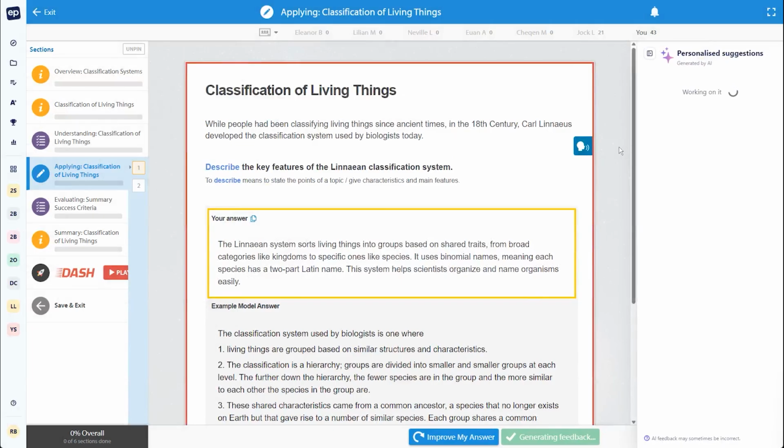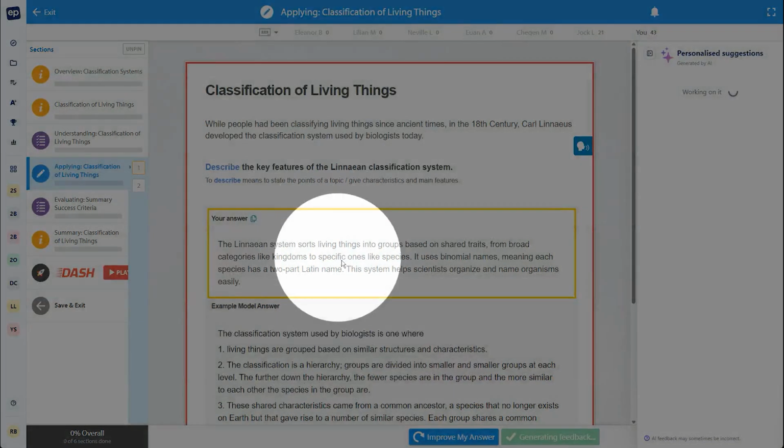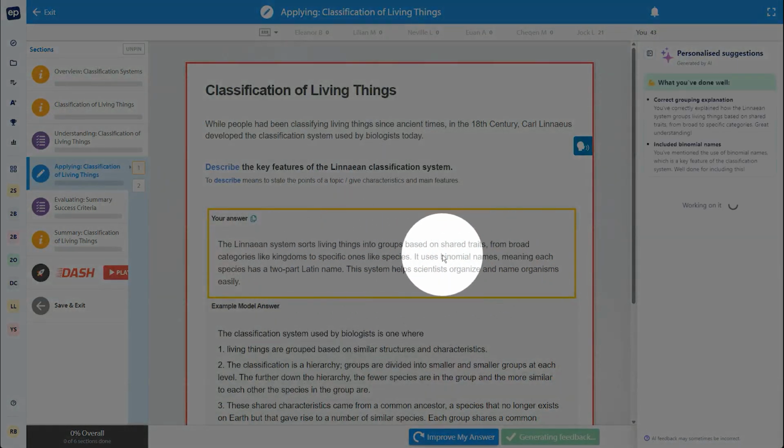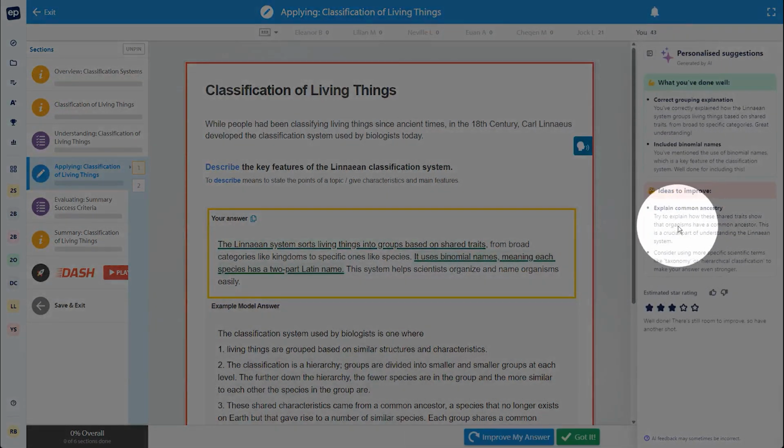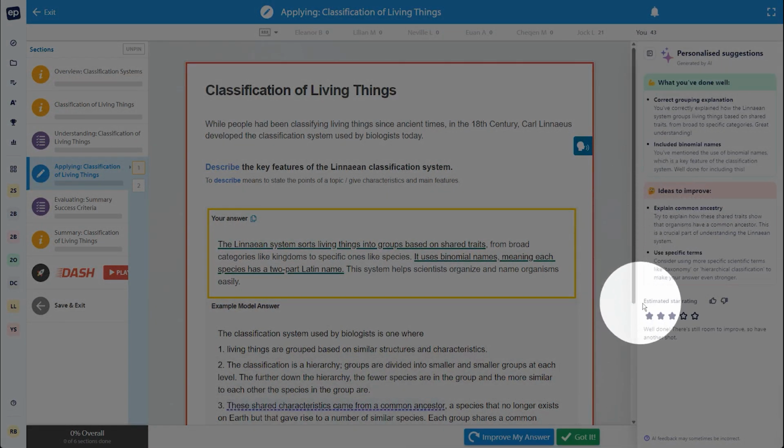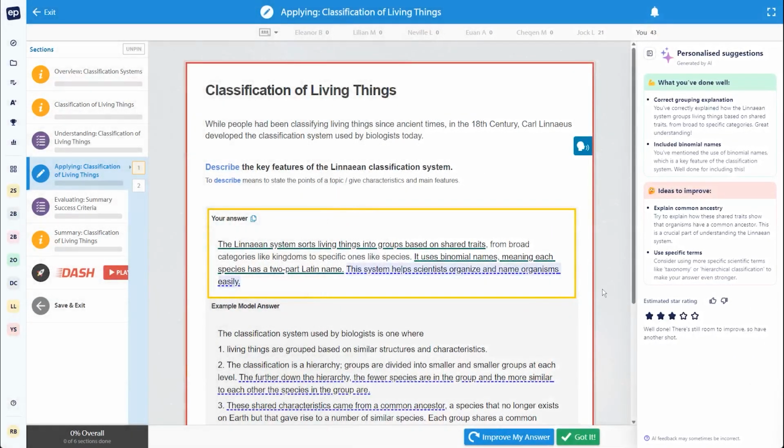It will come through in two main forms. We will see some inline feedback generated around our specific response, and that will tie into the aggregate feedback over here on the right hand side. We'll also see a star rating down the bottom that provides some sort of indication of how strong our answer is.